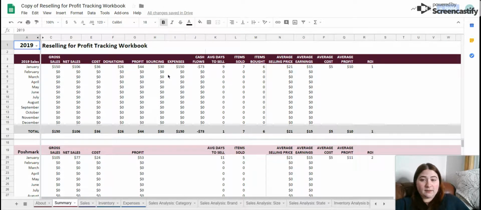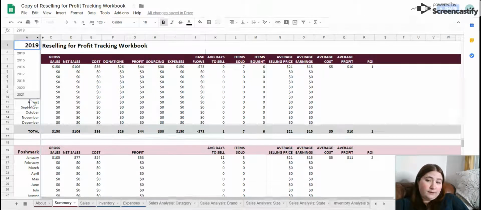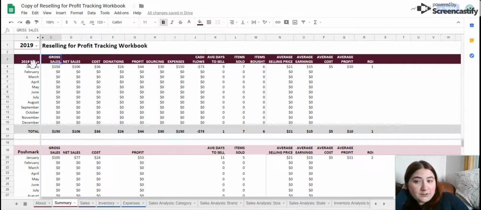So the way that the summary tab works is that it summarizes the data for the year that you select. And here I put a bunch of options. If you are still using it in 2022, reach out to me and I'll add 2022 to this. So don't forget, you can reach out to me on resellingforprofit.com. I'm also on Instagram.